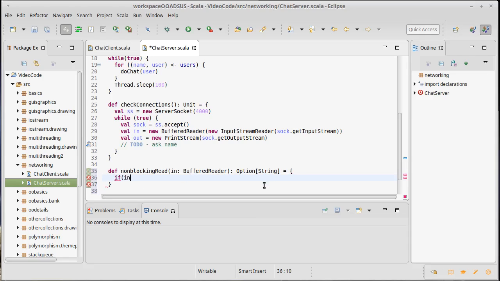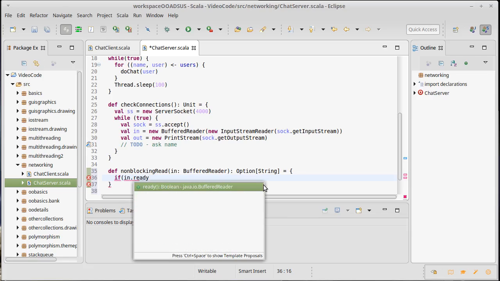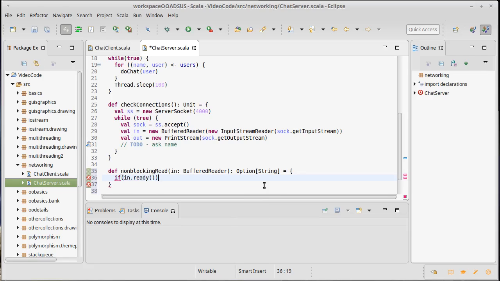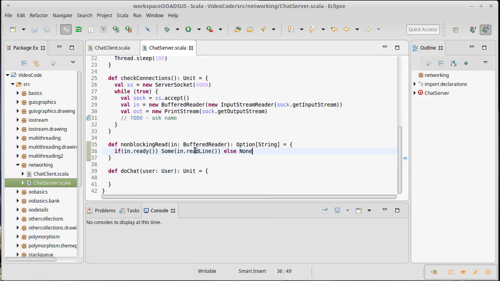So I can say if in dot ready. So if it has input, then I am going to give back some of in dot readline. Else I'm going to give back none. Okay. This is simpler with a buffered reader than it would be with an input stream. The book actually uses an input stream instead, where you check available and then read stuff in. Okay, so inside of do chat, I want to call non-blocking read on the user's input, and then I'm just going to foreach that.